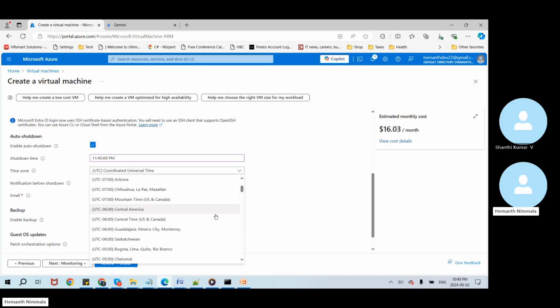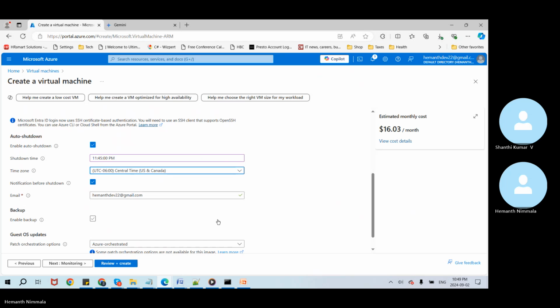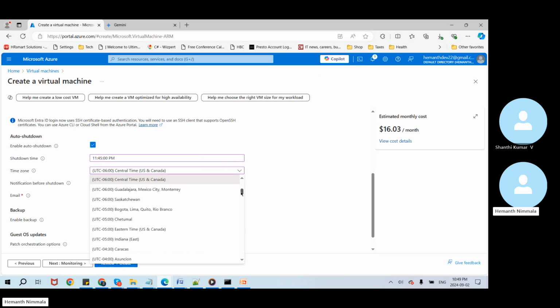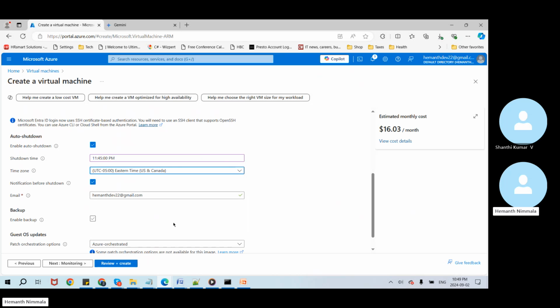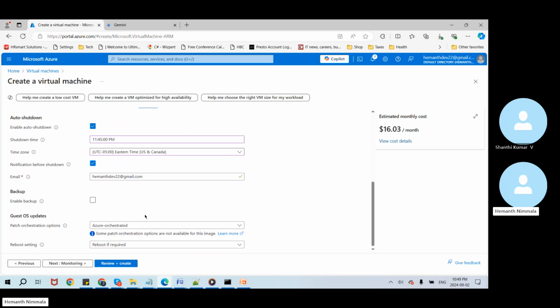Yeah, US and Canada, this is Central Time. Okay, I'm going to select this. Where is this? US and Canada. Atlantic Time. I want to see the Eastern Time. Oh, I missed US and Pacific Time. I can see Mountain Time. US and Canada Central Time. Eastern Time. Yes, this is what I was looking for. Okay, I found it. And the rest remains the same.